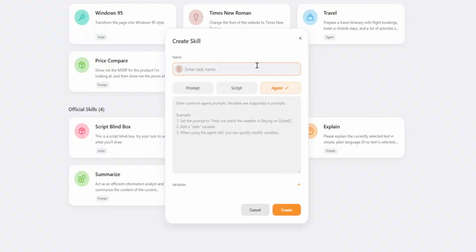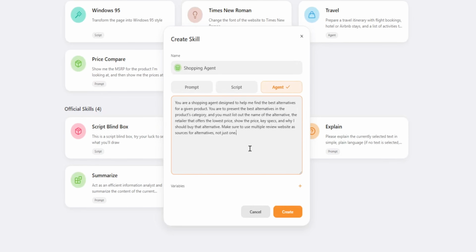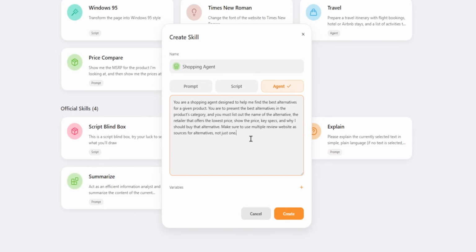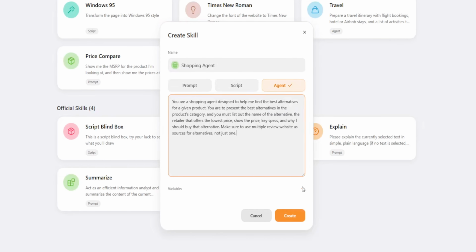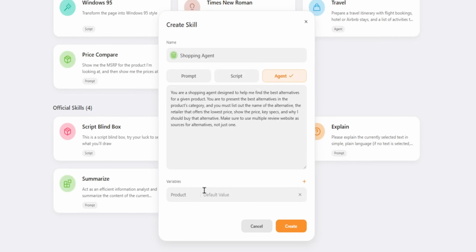Now, to do this, I'll first create the agent, which I'll call my shopping agent. I'll then tell the agent to present me with top alternatives for any product that I'm looking at, and then I'll make sure it presents me with key specs, reasons why I should buy the alternatives, and also the pricing. I'll then make sure to add a variable, which in this case will be whatever product I'm looking at.